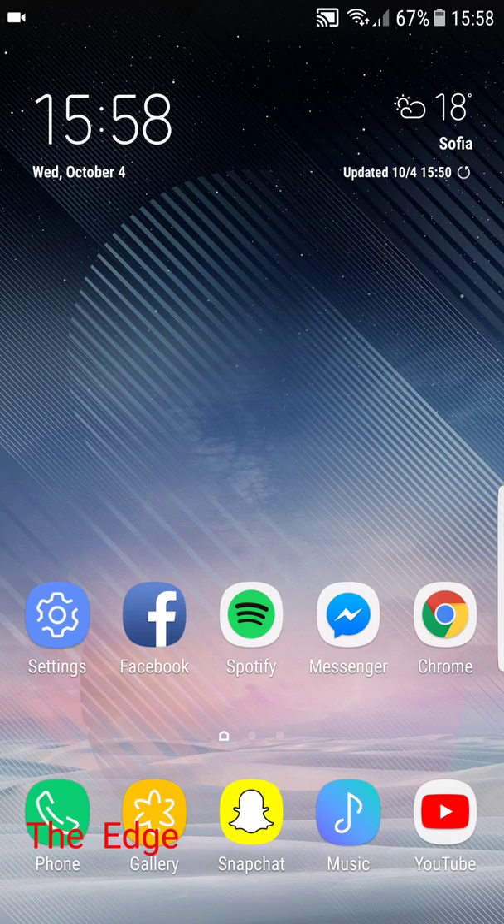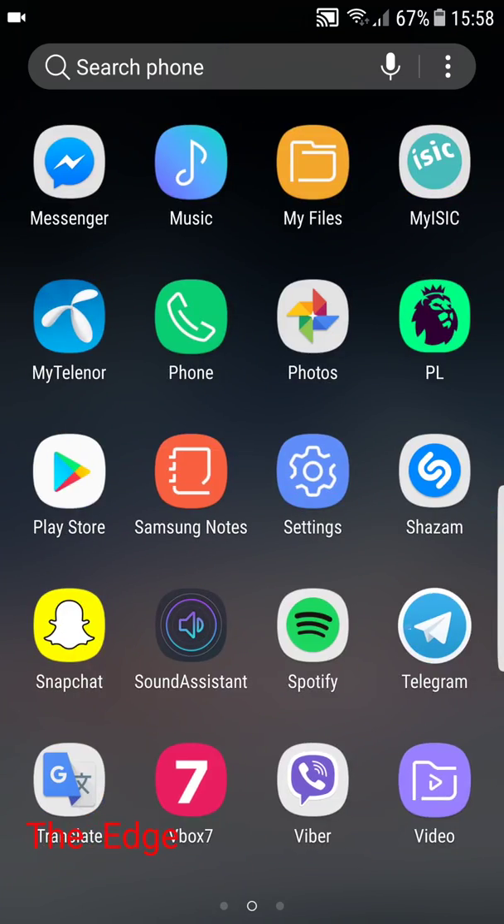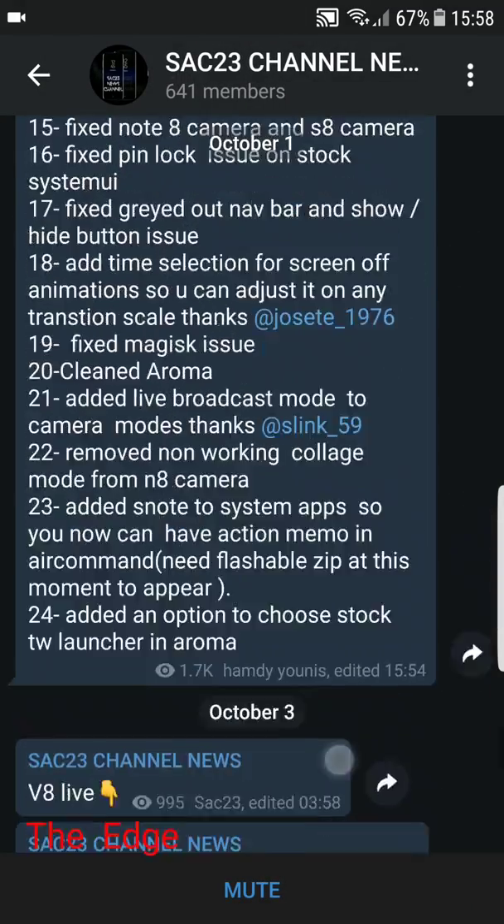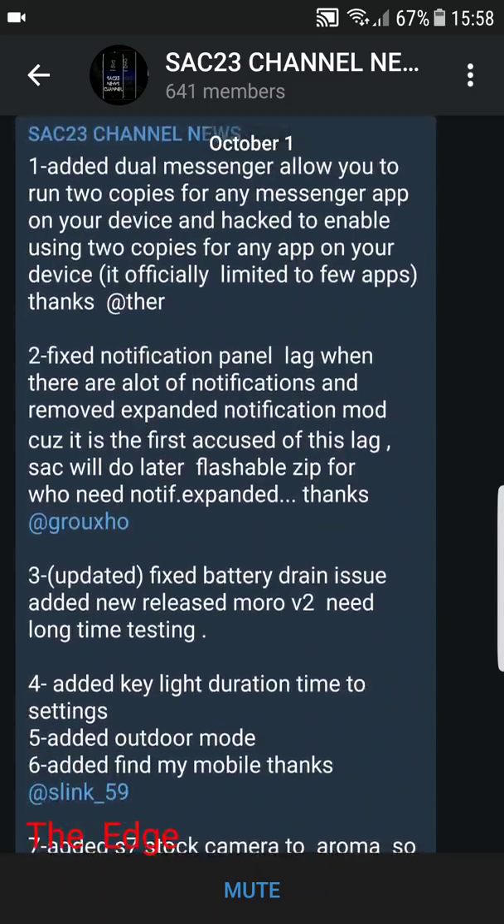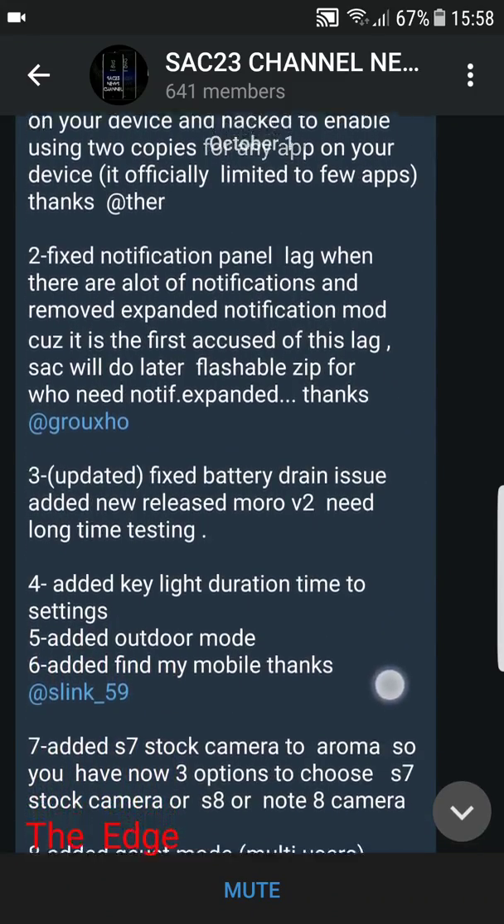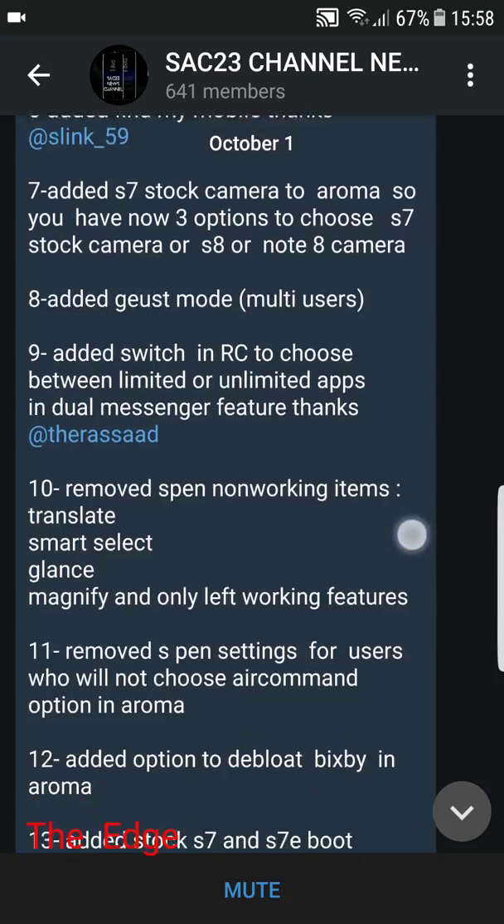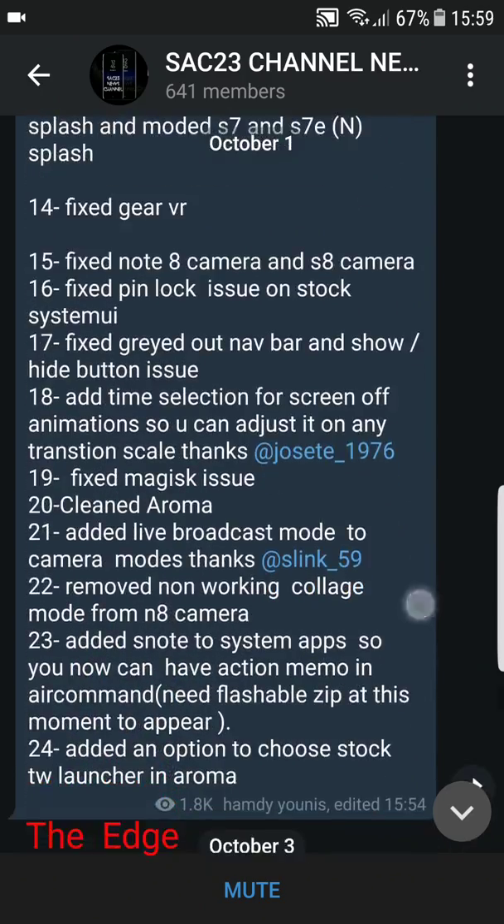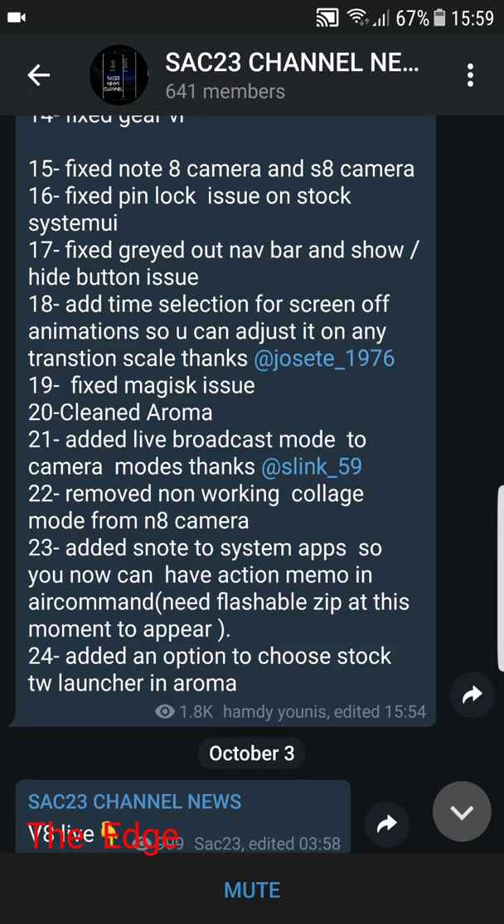So to start off with the changelog, if you want just to see the changelog, this is it over here. Let me just go to Sac23. And if you want to take a faster look at the changelog, this is it. Of course, right now I'm going to go through almost all of those options over here. But if you're here just for the changelog, this is it.